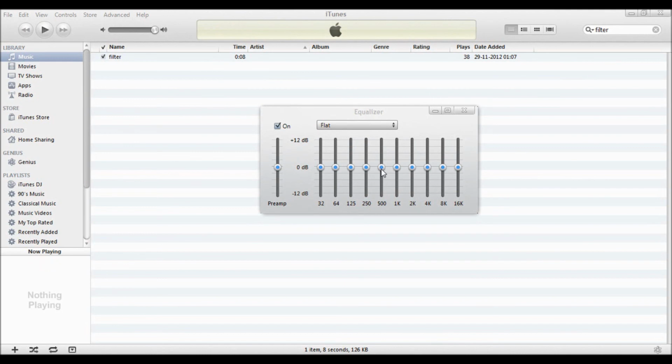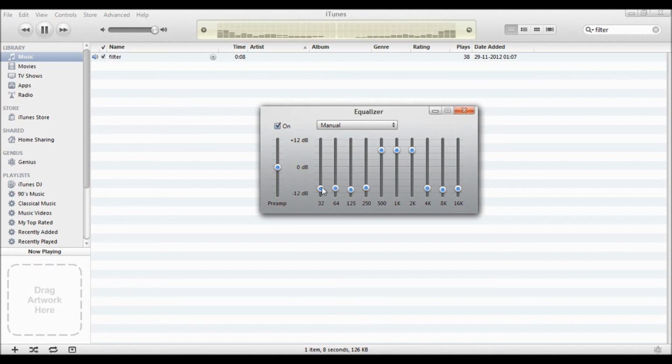Now let's select a passband, say from 500 Hz to 2 kHz, and as we increase the levels of these frequencies, we decrease the levels of the other frequencies so as to attenuate them. As you noticed in the track, only the selected frequency range was clearly audible as the other frequencies had been attenuated.